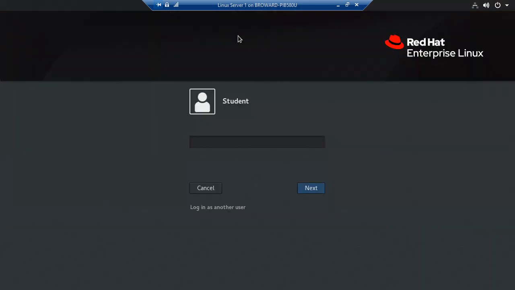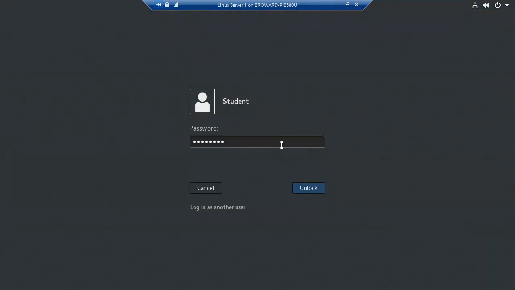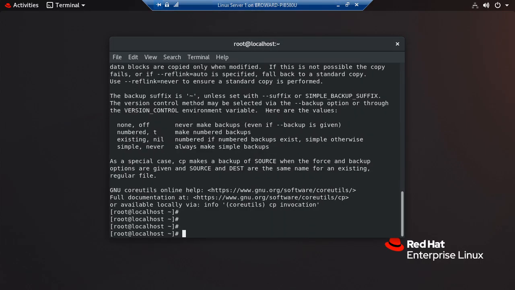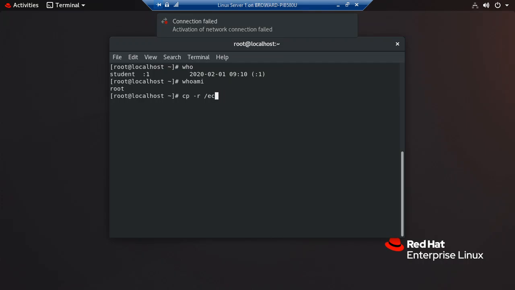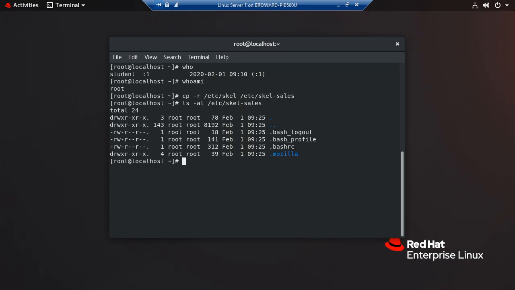So I'm going to go to my virtual machine that I've cleaned out, and then I'm signed in as root. So I'm going to copy recursively, meaning not only copy the directory, but copy all the files in the directory. /etc/skel to /etc/skel/sales. Now if I list all long /etc/skel/sales, it has all these files in it.